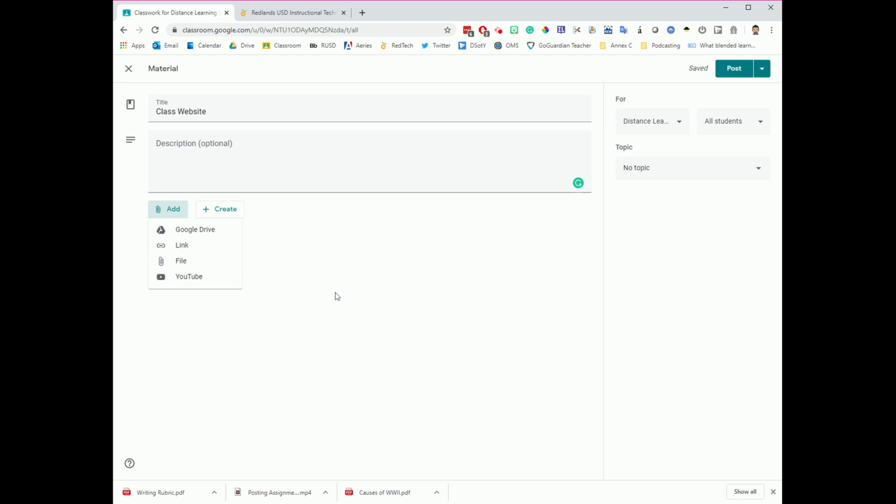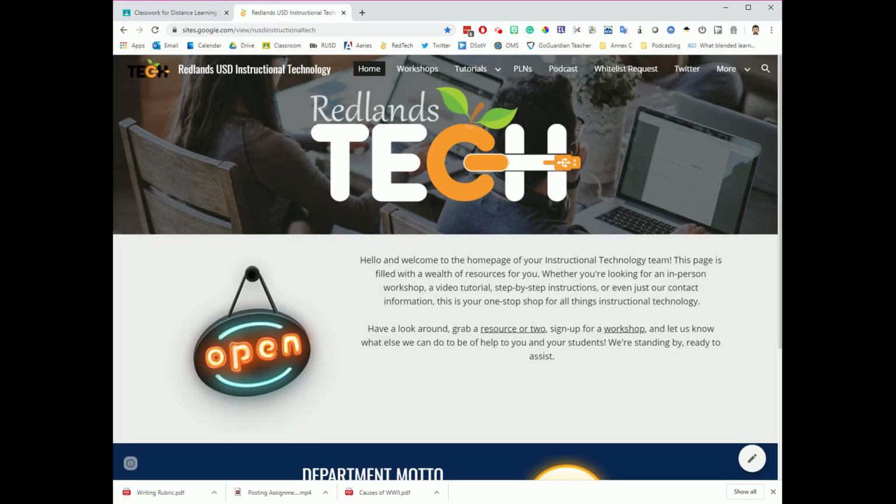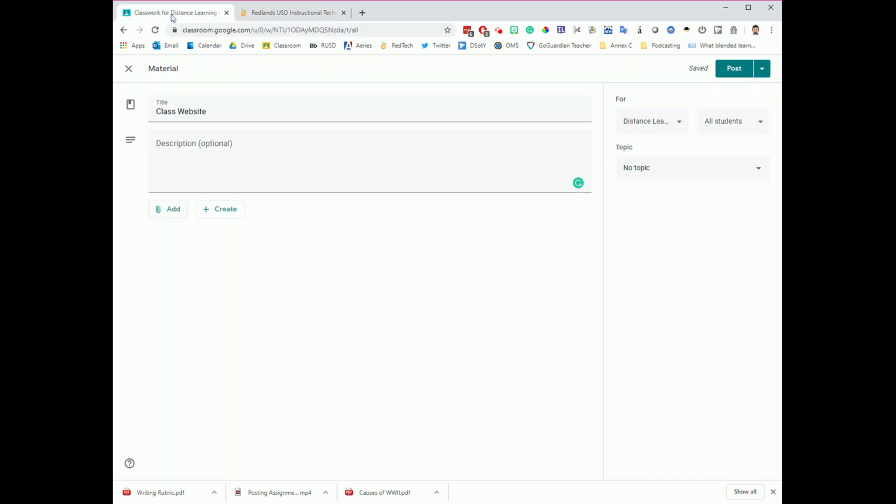But before I click this, I want to go make sure that I get the link that we're going to be using for this. So I have opened up a second tab over here, and I've navigated to this awesome page, our Instructional Technology Coach website. You'll notice up here at the top, this is the URL of the website. So I'm just going to head up here. I'm going to copy that entire URL. And I'm going to head back over here to Google Classroom now.